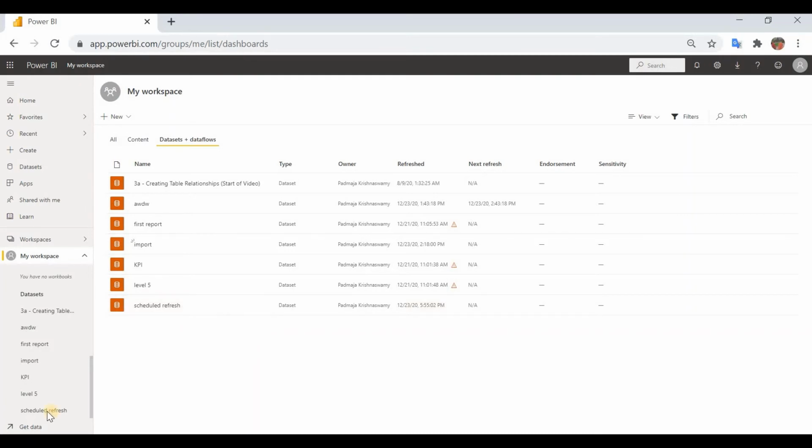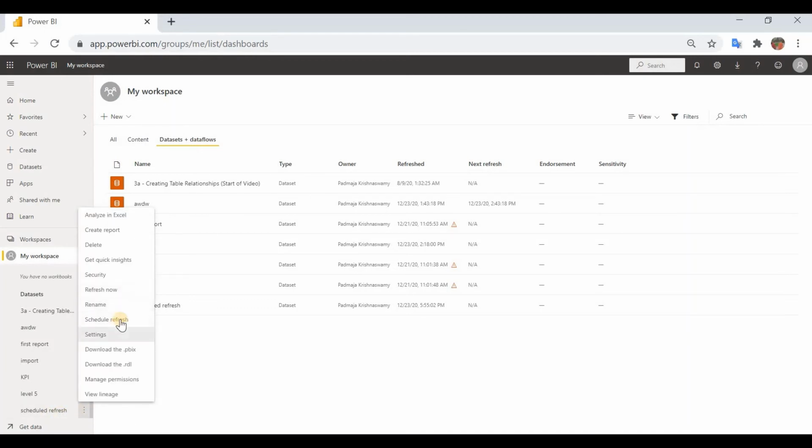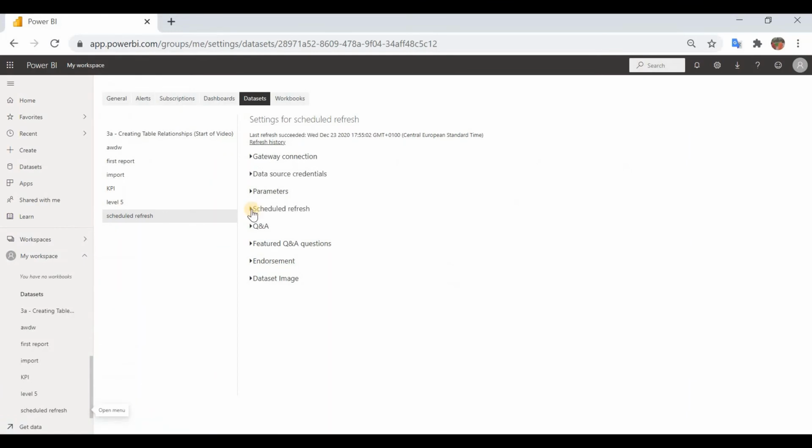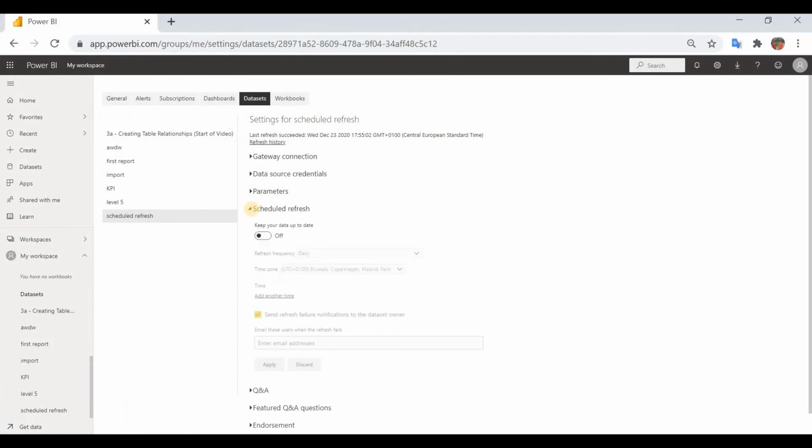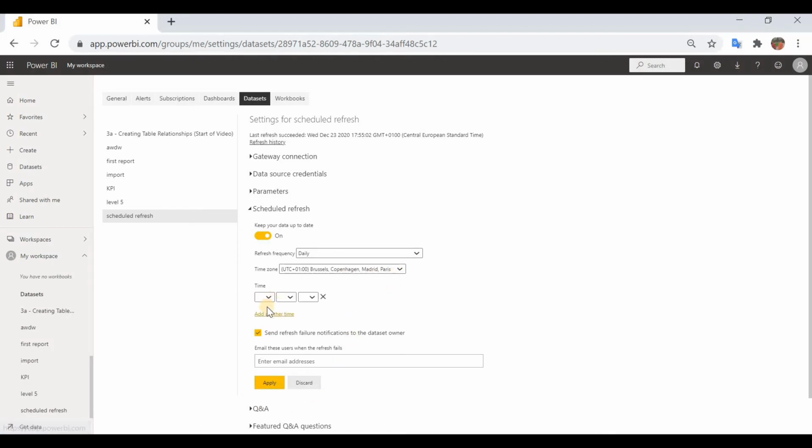Let's see how we can schedule a refresh. So we go back here to the dataset and click on the ellipsis again. Click on schedule refresh. Keep your data up to date. Let's click on refresh frequency. Let's say daily. Time zone is the Paris time zone. Let's click on add another time.